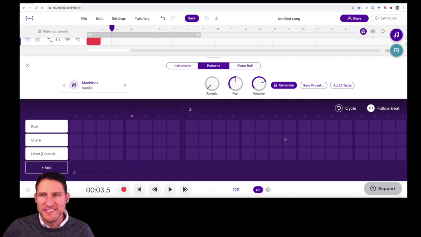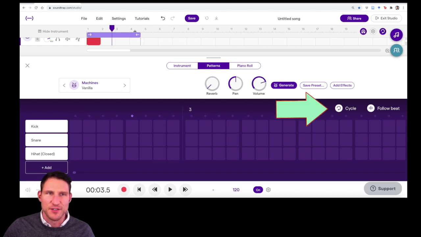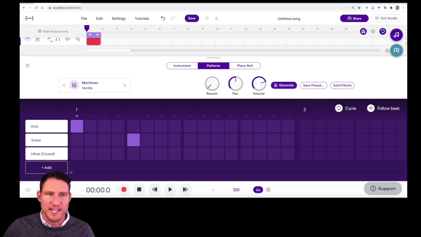When writing drum beats, this cycle tool is very helpful because it allows us to cycle a certain section of music while we write it. So for example, I'm just going to cycle the first measure of my song, and as I do that, I can draw in or trigger the kick, snare, and hi-hat and hear what it sounds like in real time.